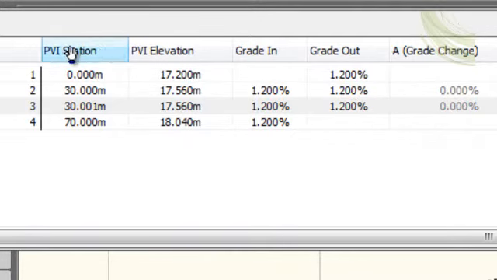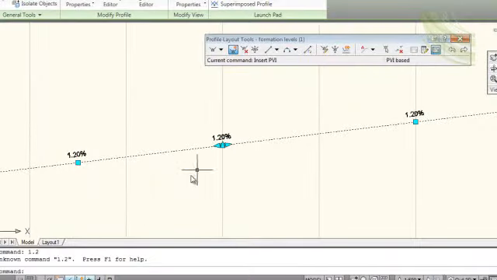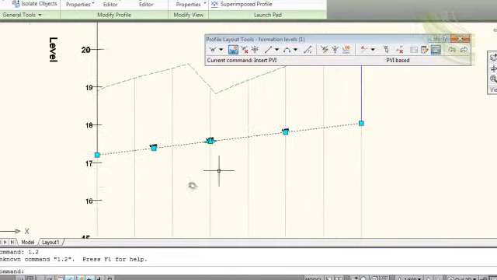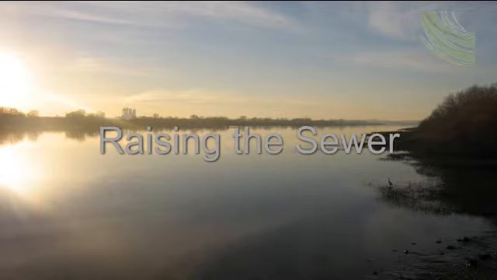Now we can see that nothing has changed. Our sewer is exactly the same as it was before. It started at 17.2 metres and finished at 18.4. And if we go to the profile view, we can see that our sewer is exactly the same as before. All we've done is insert 2 new stations along the survey line.